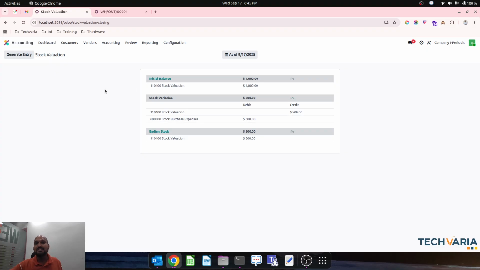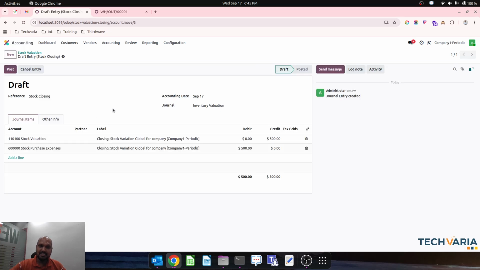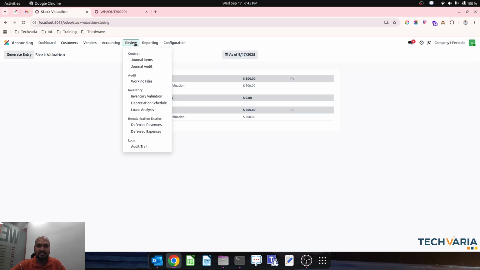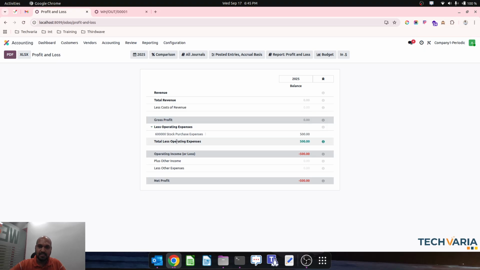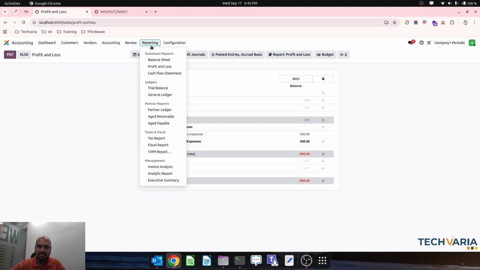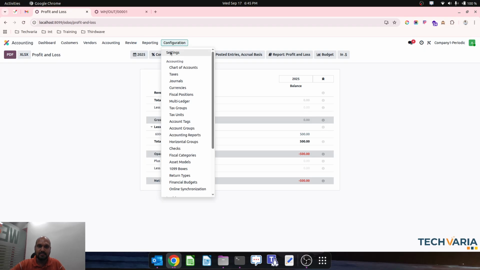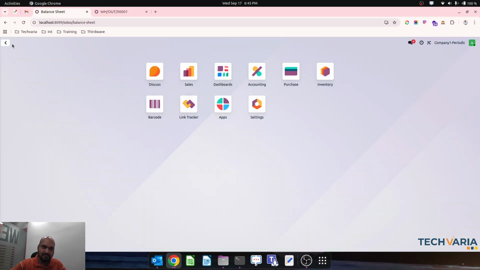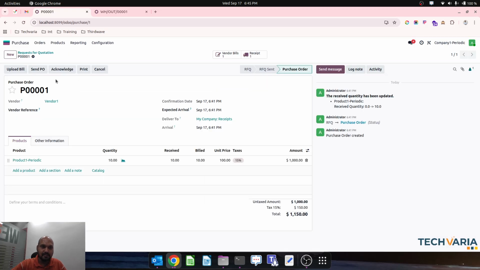So it is going to reverse those entries now, because now stock has gone down and my final stock will be valued at 500 because I will be left with only 5 units at $100 each. So as soon as I generate the entry, now you can see stock valuation credited and stock purchase expense debited. So at that time, now you can see a real expense entry, and then your profit and loss account will show you stock purchase expense over here, and then your balance sheet will reflect only $500 of stock valuation which is left.